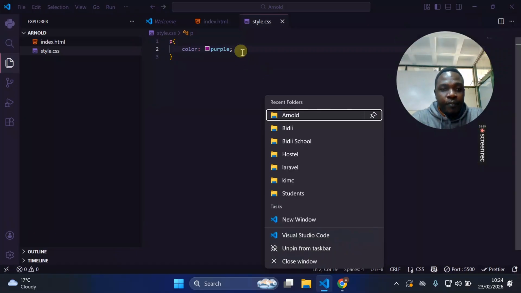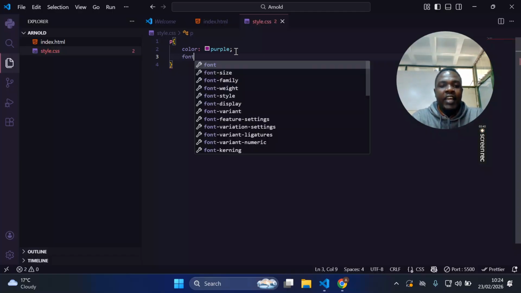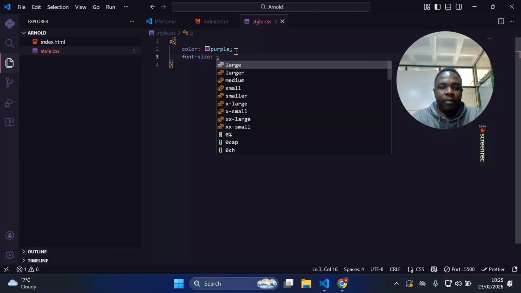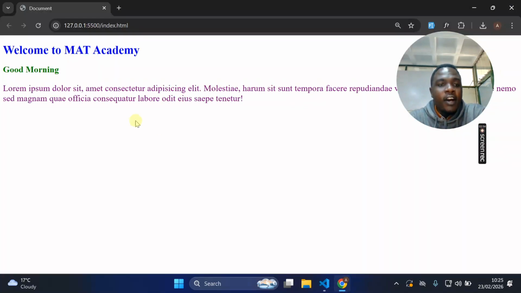Right after this semicolon, I'm going to press enter, add another property called font size, and increase it to, let's say, 24 px. Don't worry, I'm going to explain this in another section. So here it is. You can see it's increasing the size. So the color is purple.